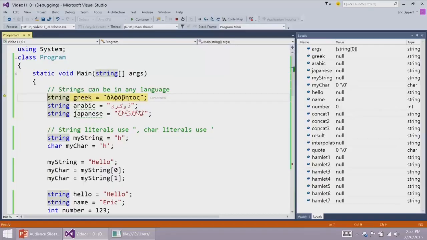So we can see a few examples here. We have a word in Greek here. This is the word for alphabet in Greek. We've got some Arabic. We've got some Japanese. I don't actually know what these say; I just copied these off of Wikipedia. But you can see C# handles these no problem. It just figures that they are textual strings like any other strings. It handles the accents in them no problem, and so on.